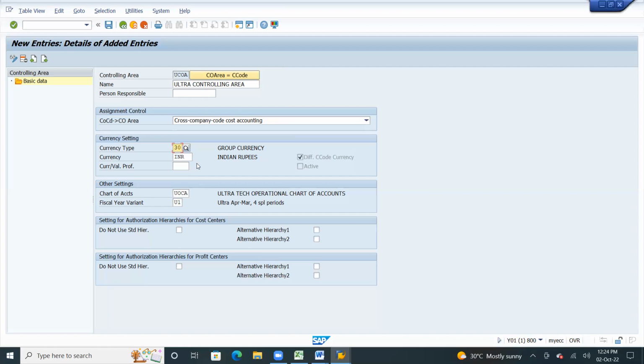Here, the maximum number of currencies we can maintain in ECC is 3 currencies. But when it comes to S4 HANA, we can maintain up to 10 different currencies. That I'll show when we start S4 HANA. Clear?